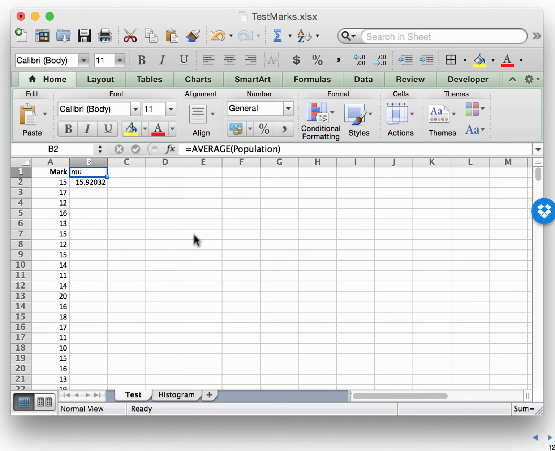So that looks like that. I'll bold that, and that might justify it. Looks nice that way. Okay. So mu in this case is equal to 15.92032. Alright, so that's the population mean.